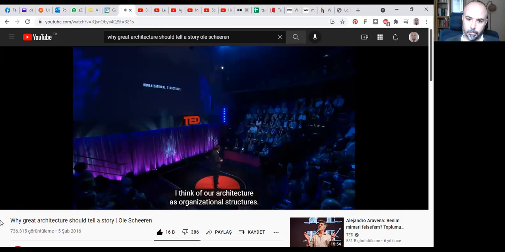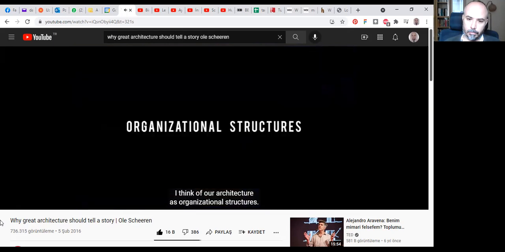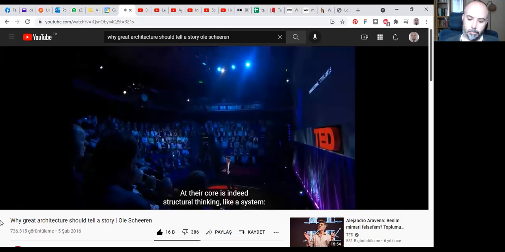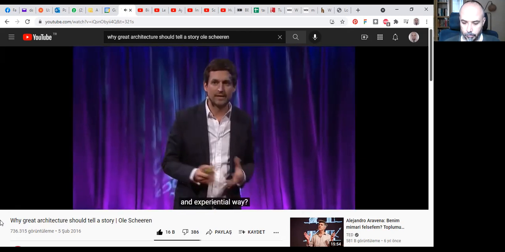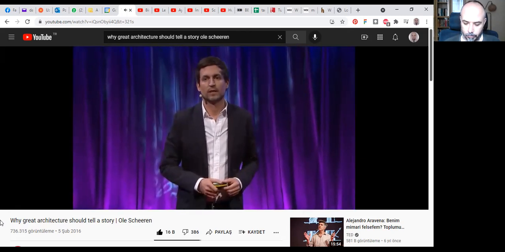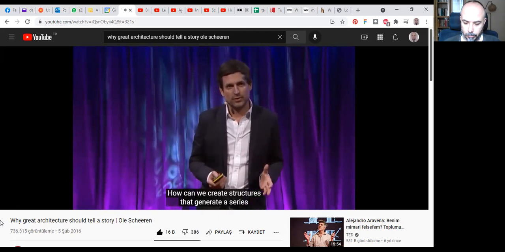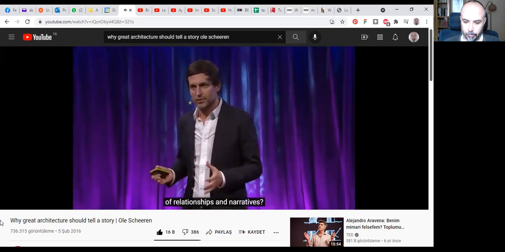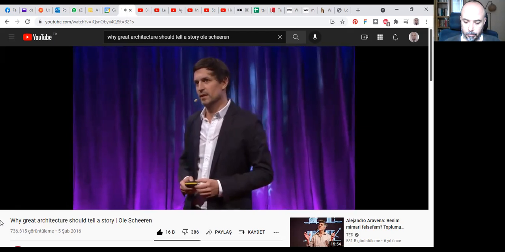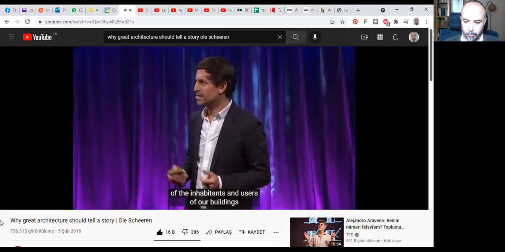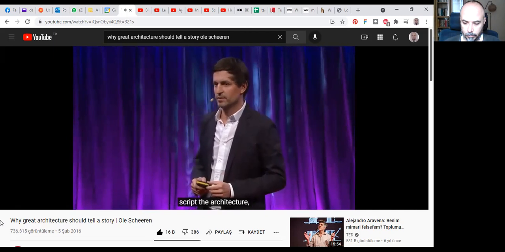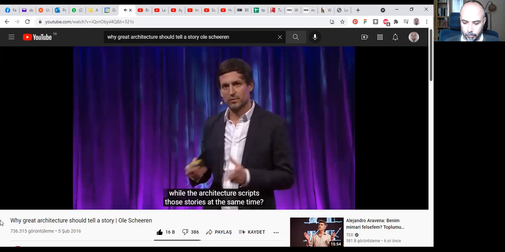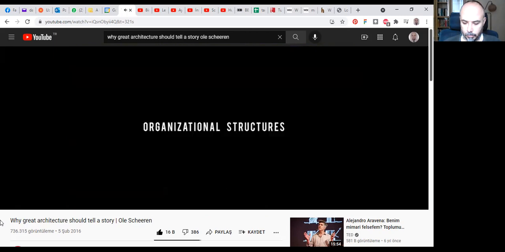I think of our architecture as organizational structures. At their core is indeed structural thinking, like a system. How can we arrange things in both a functional and experiential way? How can we create structures that generate a series of relationships and narratives? And how can fictive stories of the inhabitants and users of our buildings script the architecture, while the architecture scripts those stories at the same time?